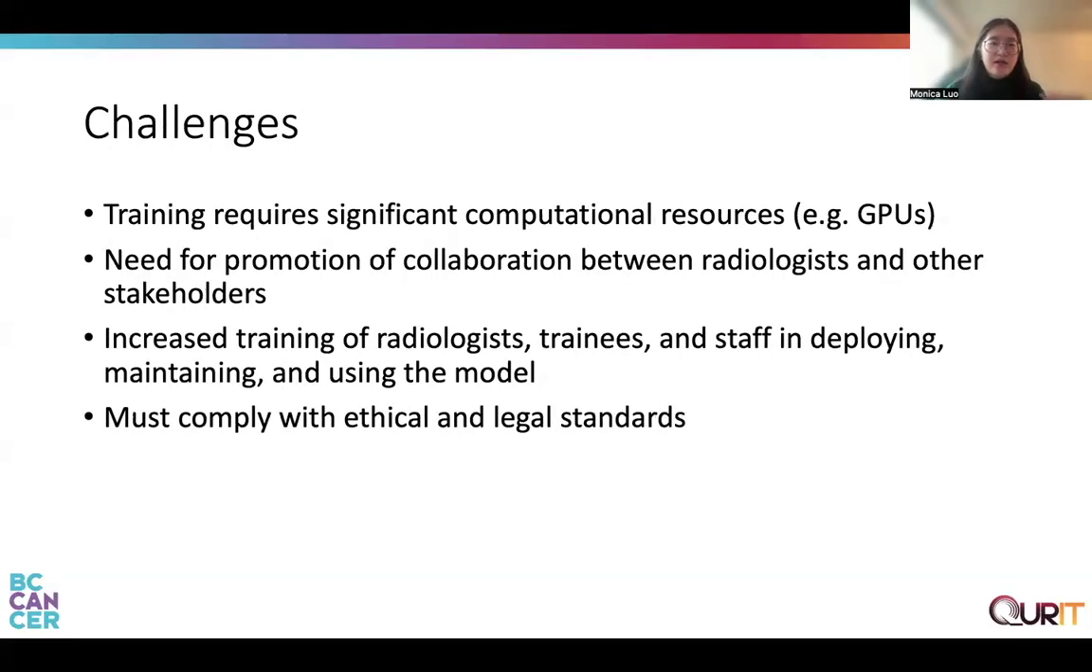Certain challenges exist. For example, training requires significant computational resources like GPUs, which would need to be acquired if the department does not already have this. We also need to promote closer collaboration between radiologists and the other stakeholders, such as AI scientists and IT staff. And we also need to increase the training of radiologists, medical trainees, and all other related staff in deploying, maintaining, and using the model. And lastly, as with any medical AI, it has to comply with ethical and legal standards.